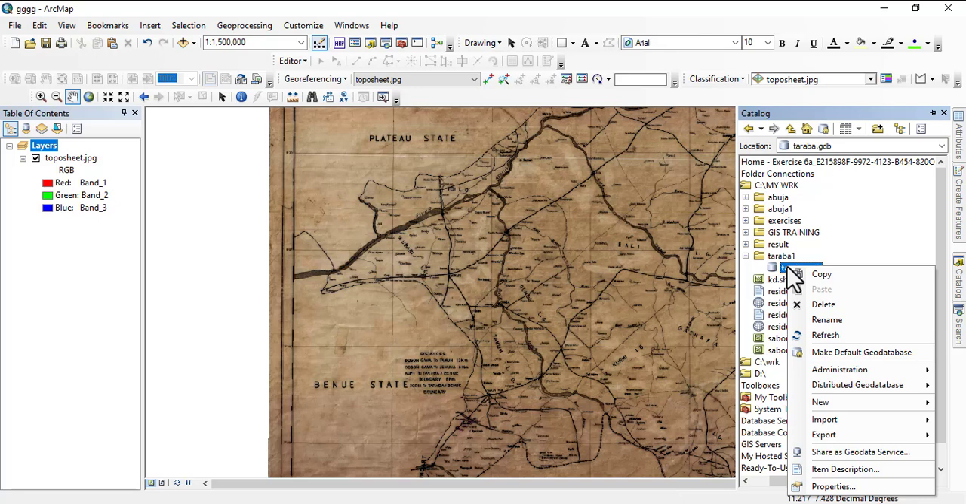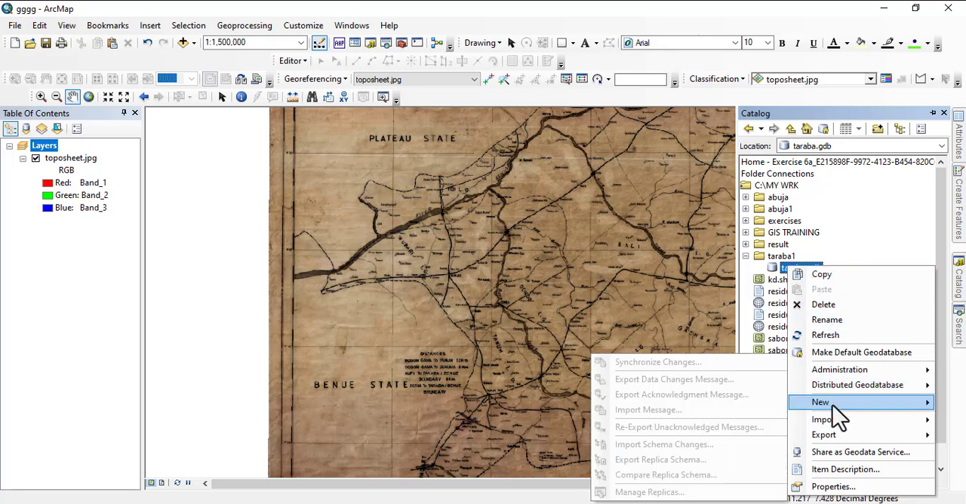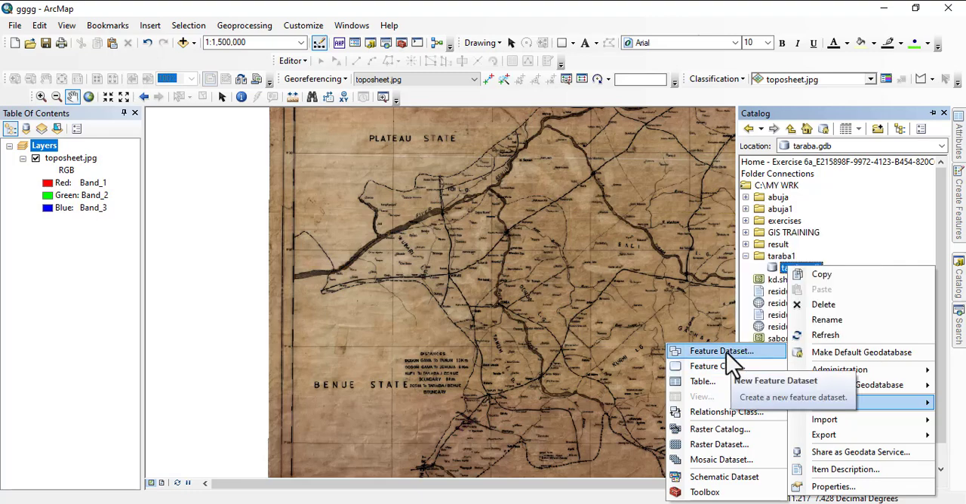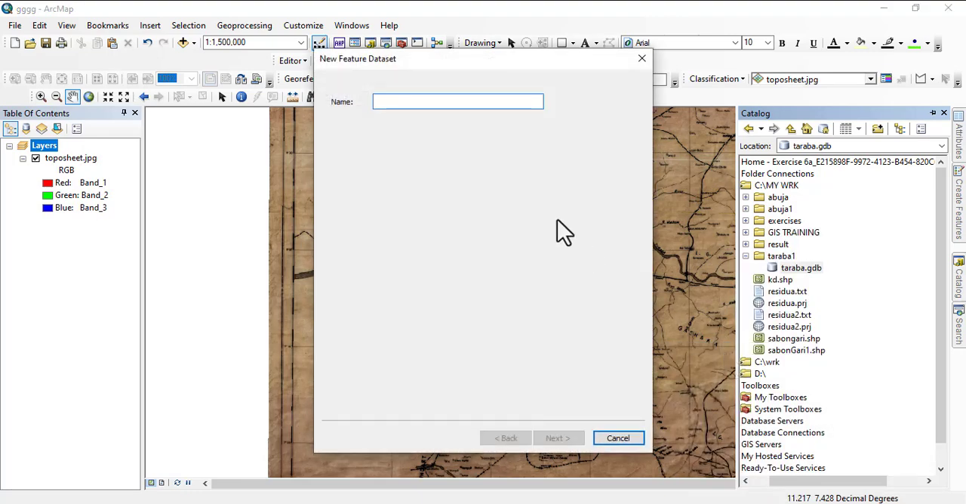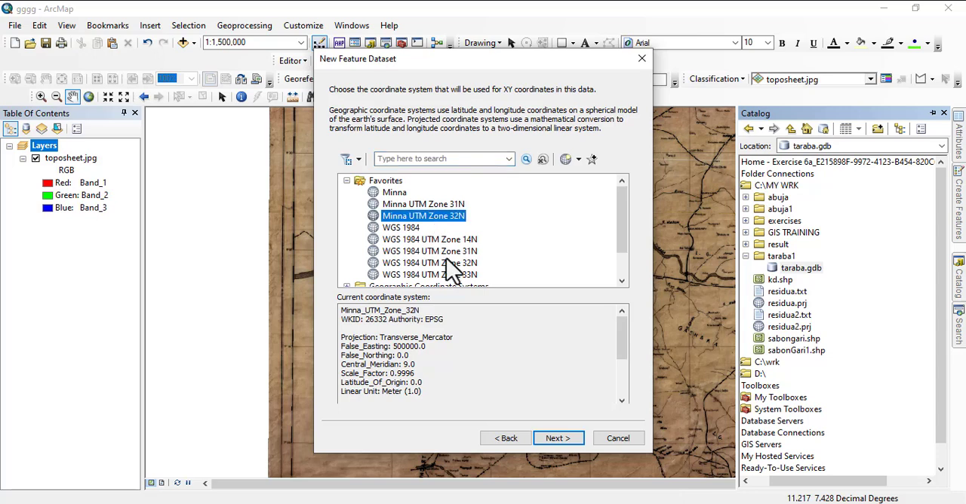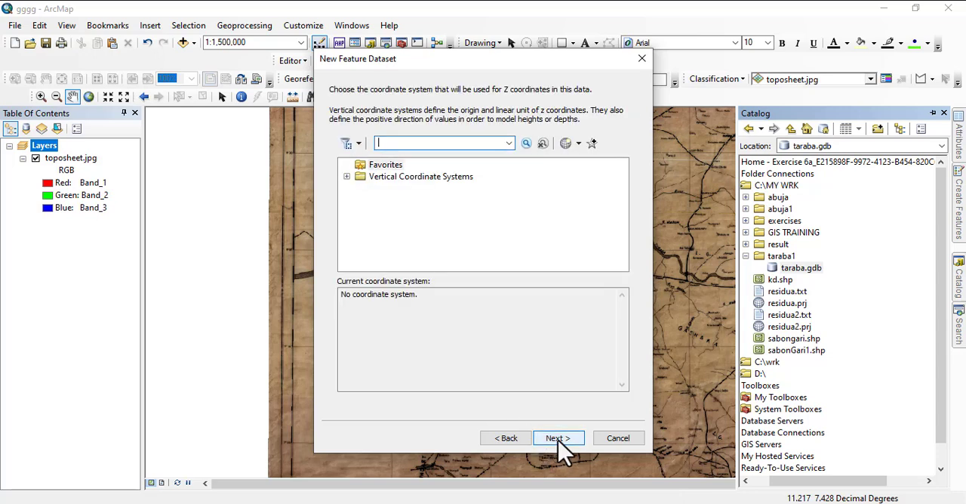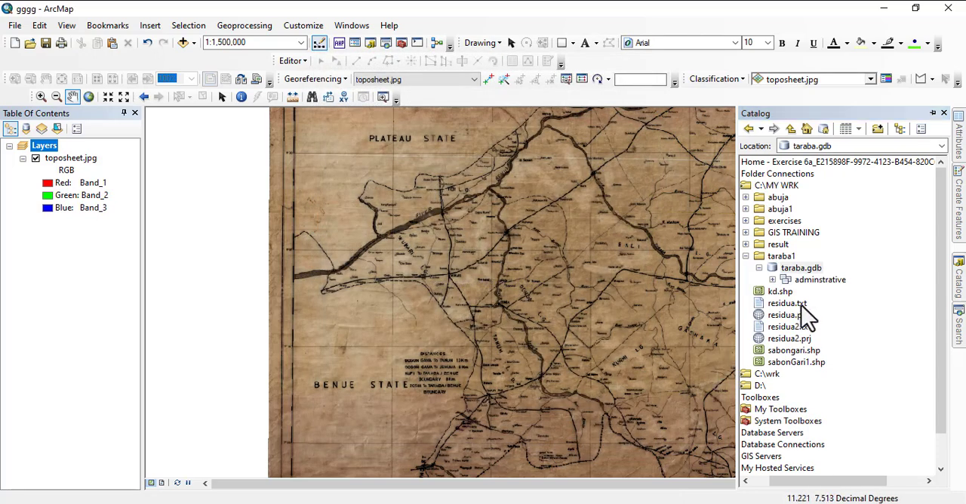So you right click again now. New, then feature dataset. Let me create mine as well. New feature dataset. Then we'll call it administrative. Administrative. That's the feature dataset now, administrative. Then we'll go to next. We'll leave it as is. Then we finish.